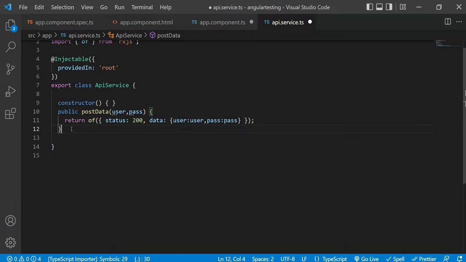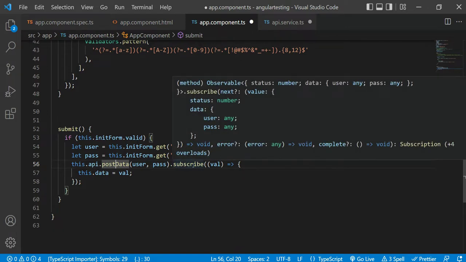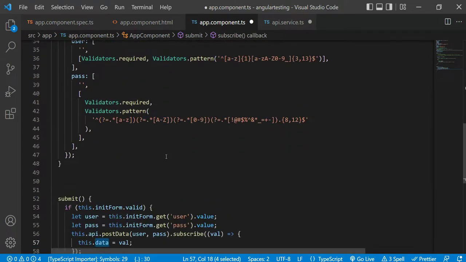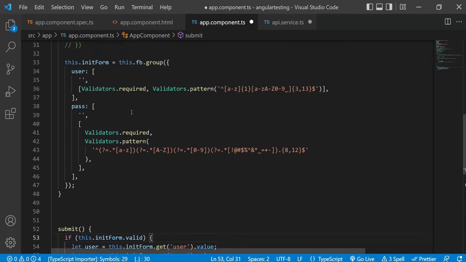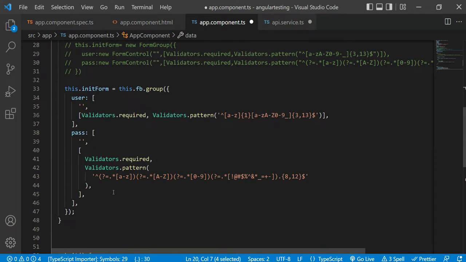Here we are calling one method, and this method is returning the observable. That's why we are subscribing, and after subscribing, whatever data we receive, we store in a variable which is data. We use this here because, as you know, if you try to access a method or property of the same class, you have to use this. So I have stored it in this.data. This is the basic flow.